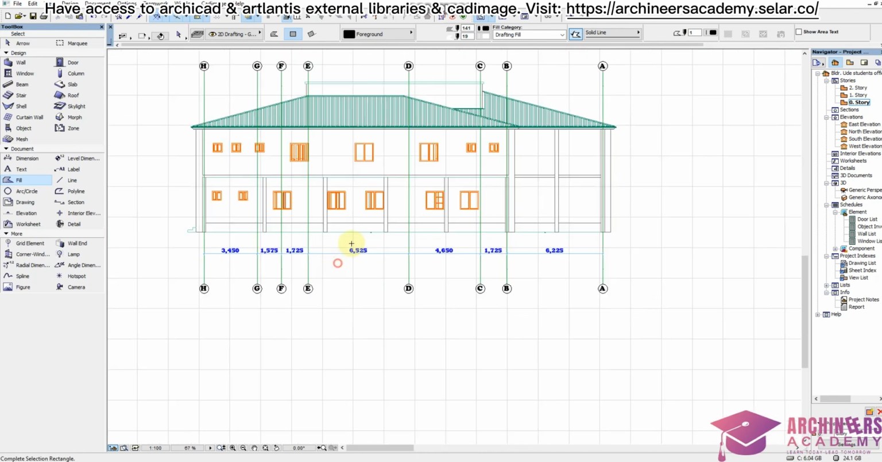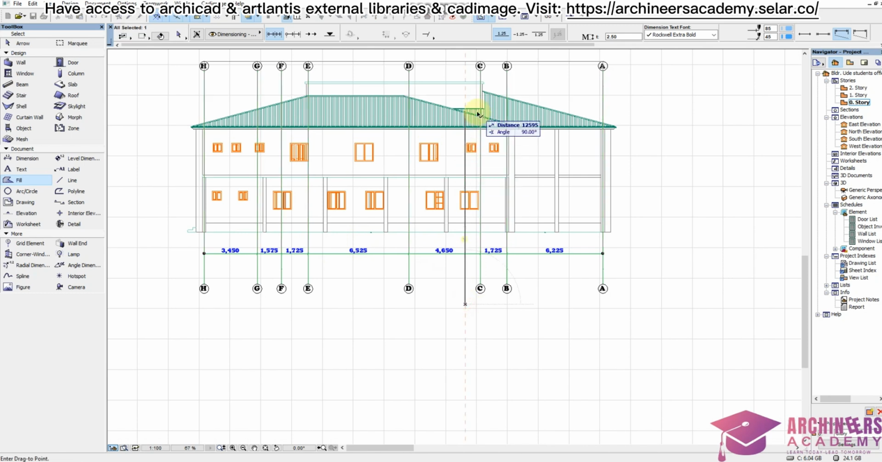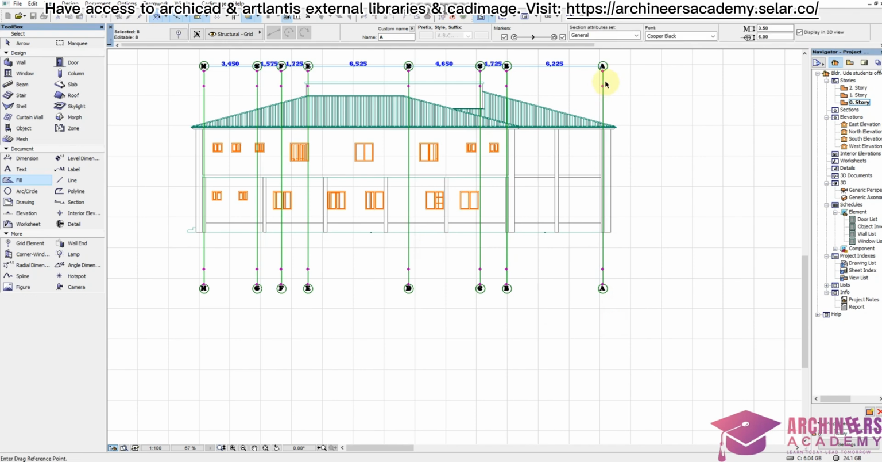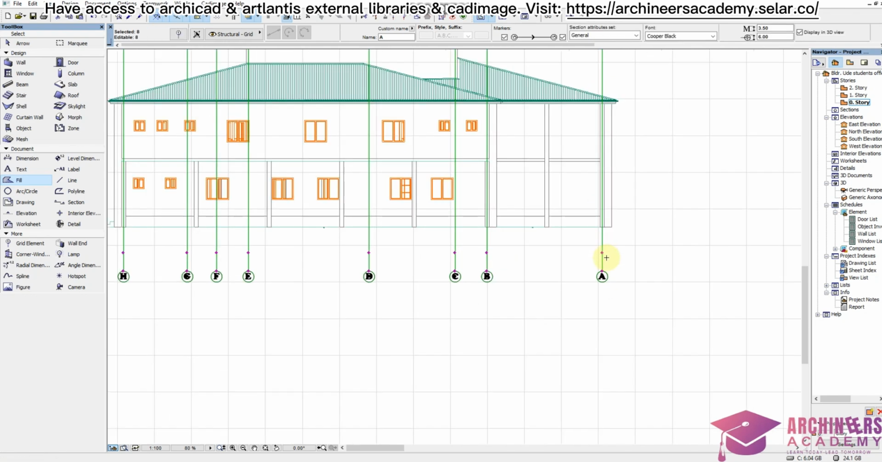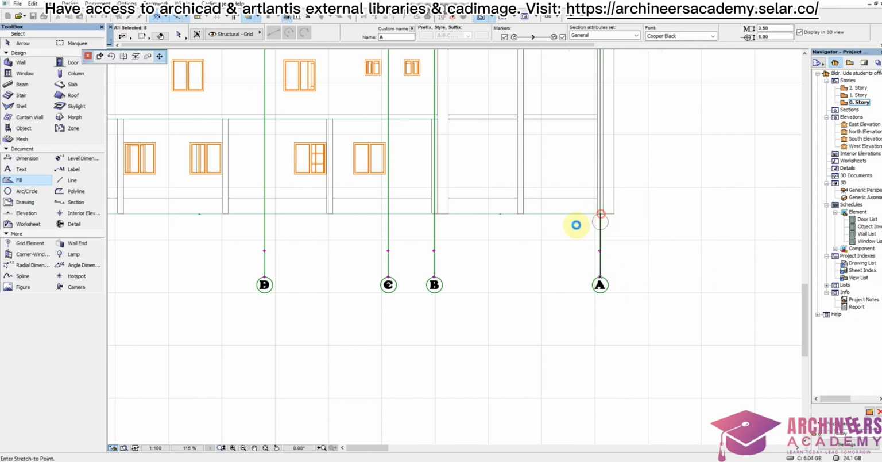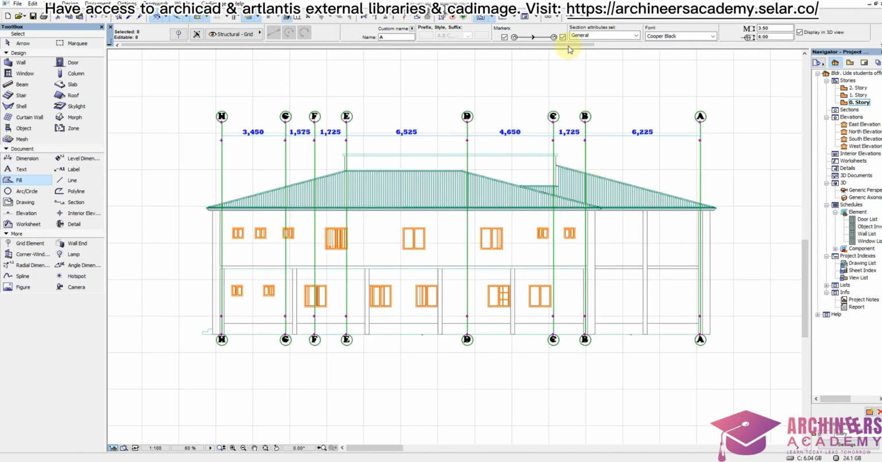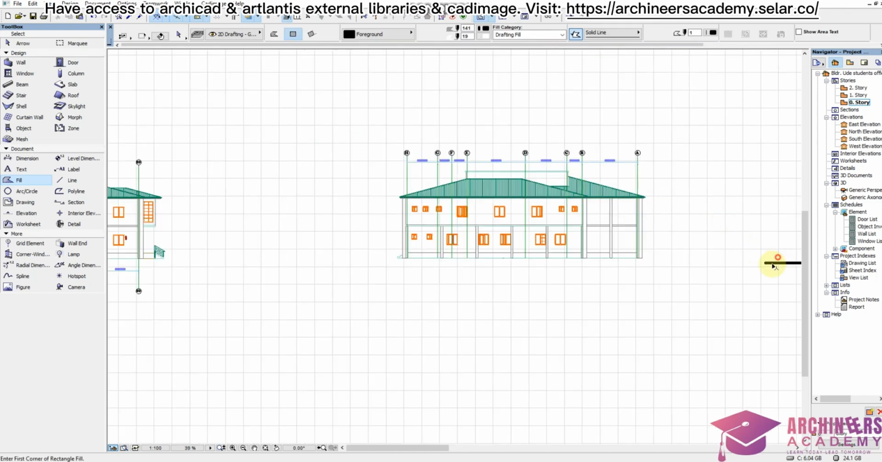Repeat the same process over here. Ctrl D to move the elevation up. Now drag this up also. And we'll move this. Then we remove the down elevation numbers, and we are done. We bring the ground level also here.